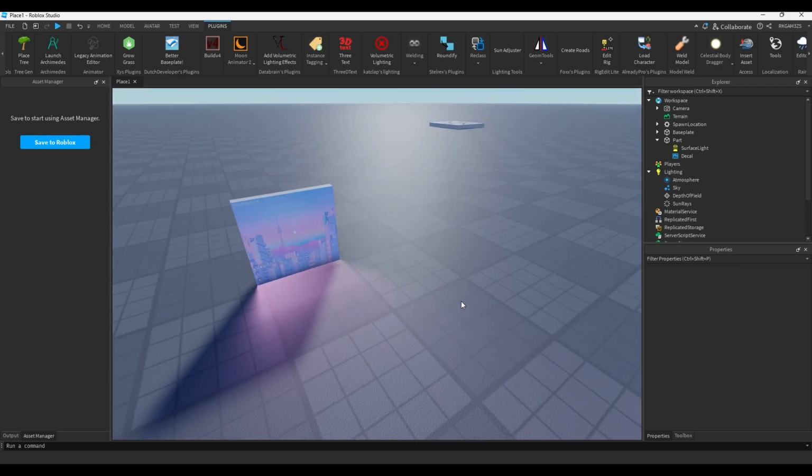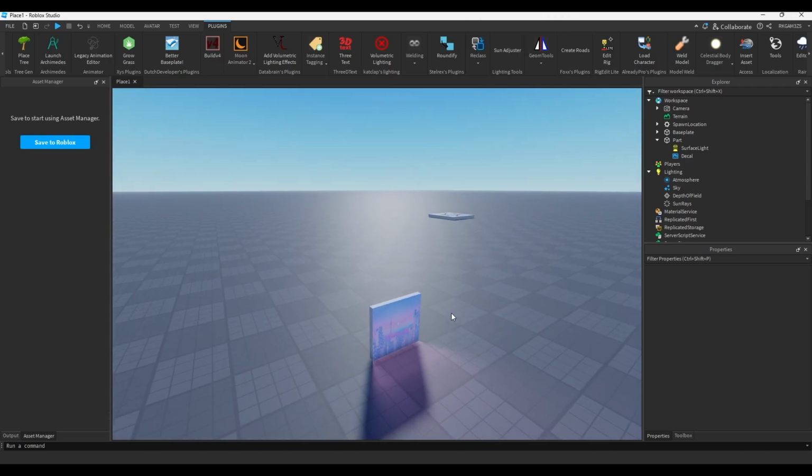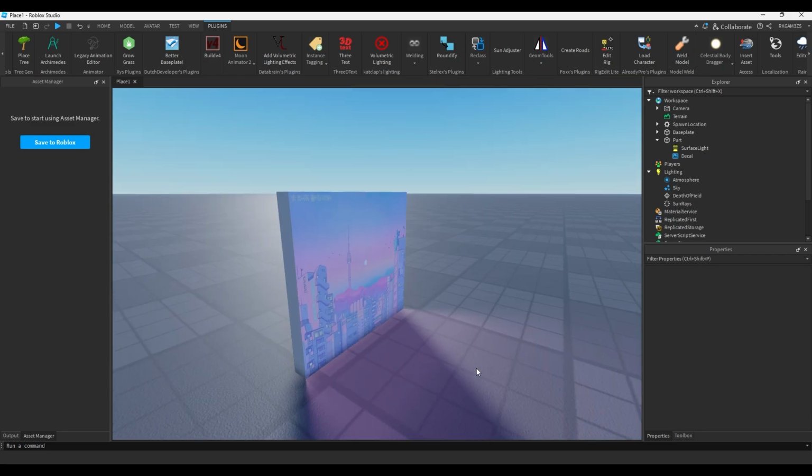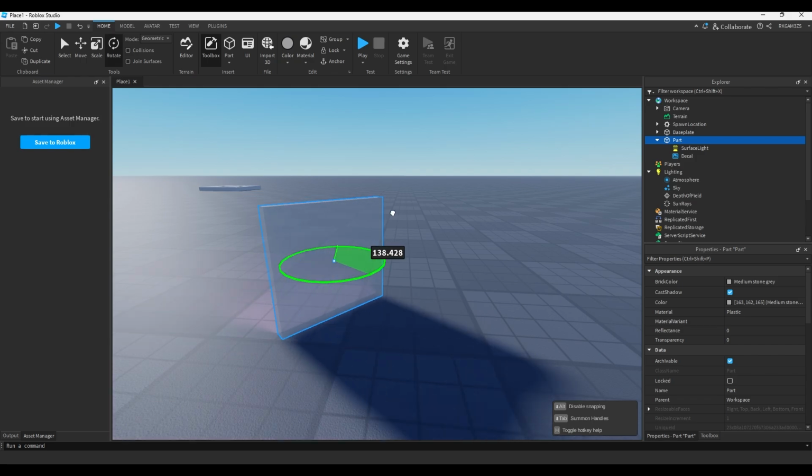Hey, in today's video, I just want to show off a few really bizarre things in Roblox Studio that I think could actually be useful in your games. So, look at this. This is like a computer screen. For a second, just pretend this is a computer screen.